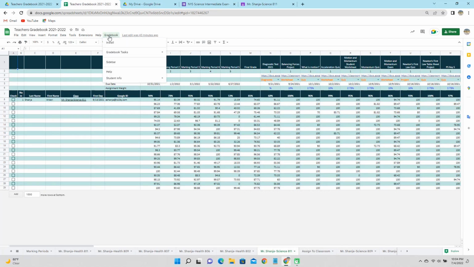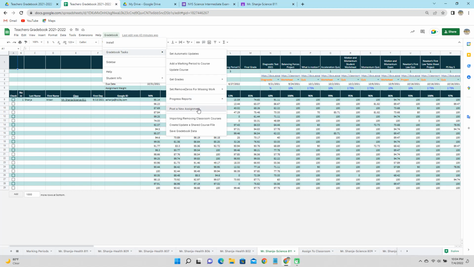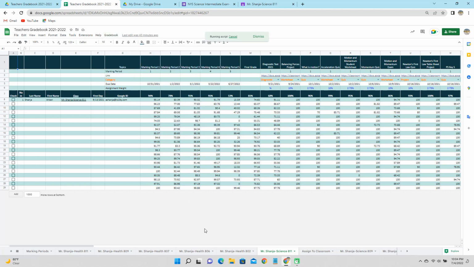Post a new assignment to the classroom. Either from the menu or side panel, go to Post a new assignment.